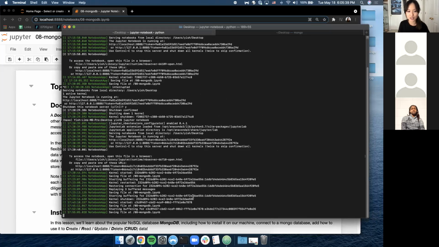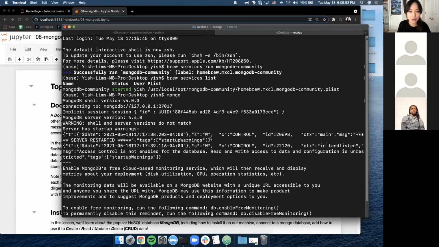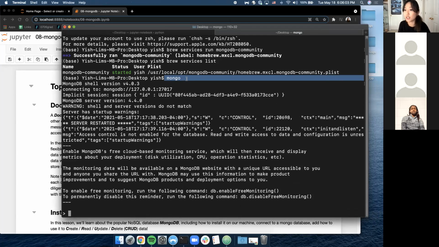So this is the window that is running my Jupyter notebook. But in a separate terminal window, I have to launch my Mongo shell. So here, let me move my Zoom things away for a second. Over here, the last thing that I typed in my terminal is Mongo, just the word Mongo. And then all of this came up to show that my Mongo shell is running.